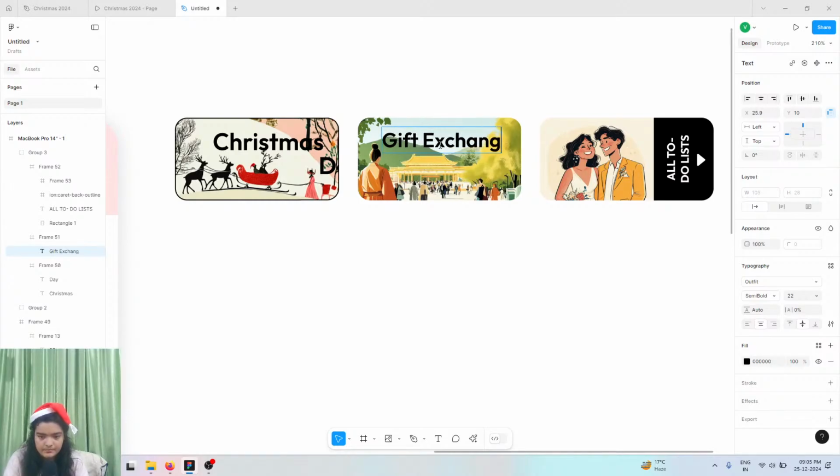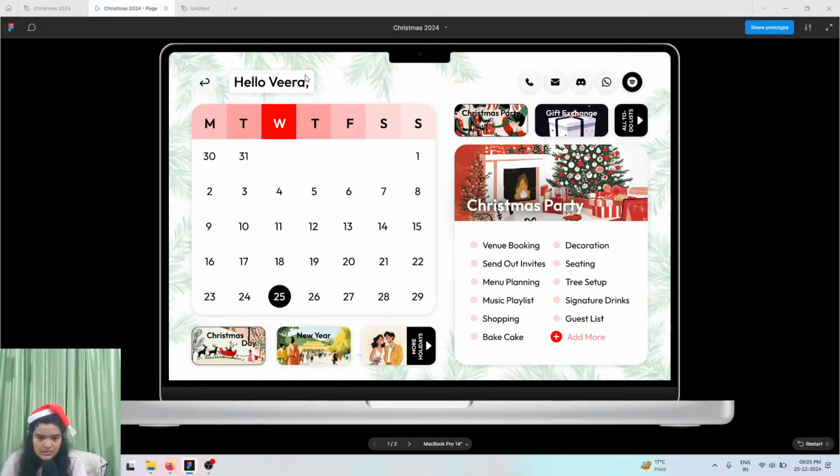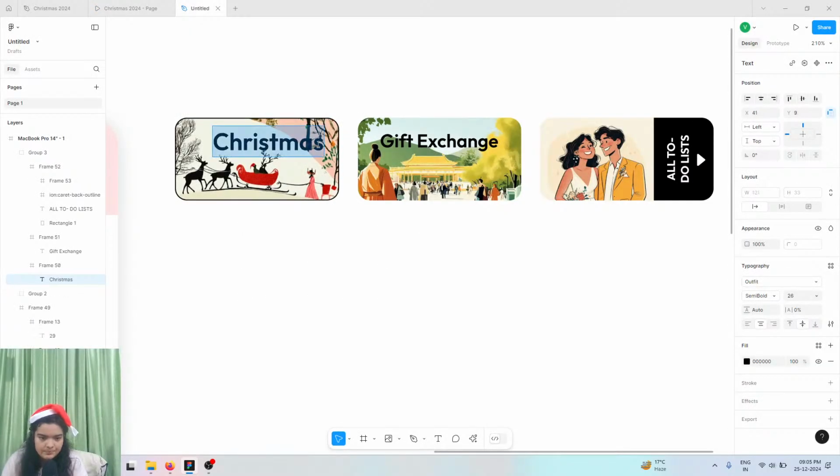Exchange. And we're also going to give this a smaller font size, because 22 feels a little bit too big for this now. 20 seems like a good size. And for this next one, we're going to get rid of one of these, and the other one is going to say Christmas party.